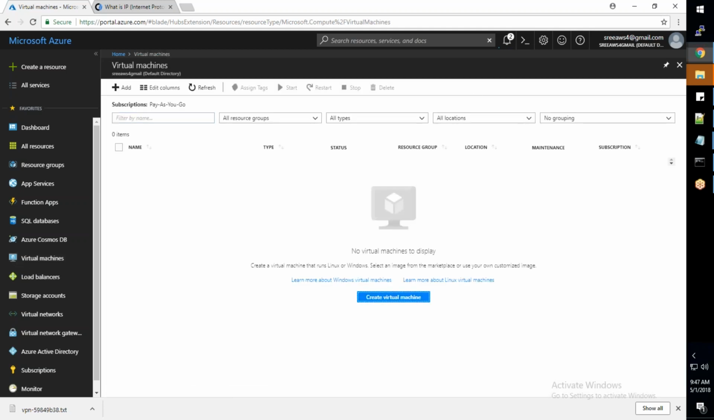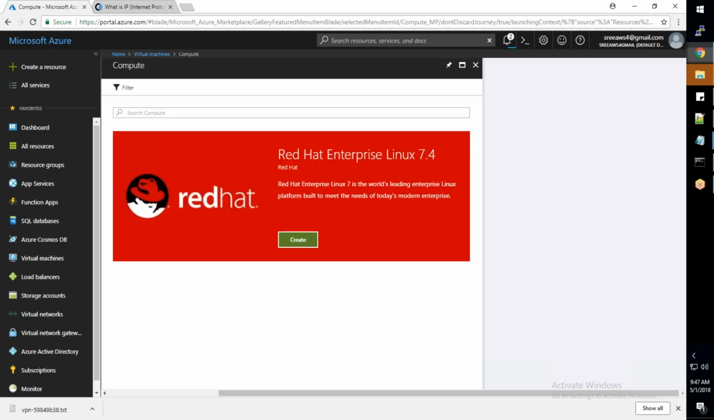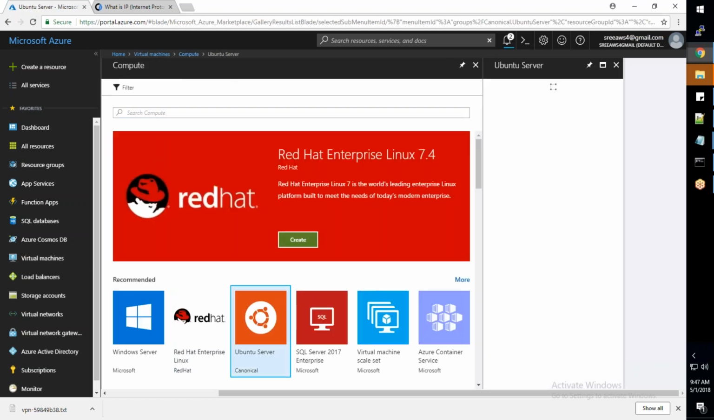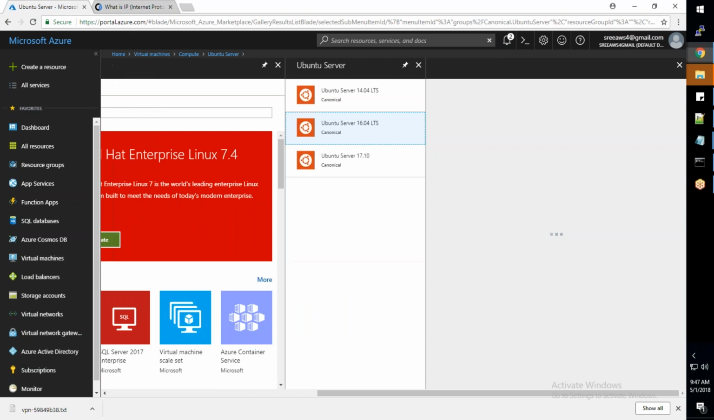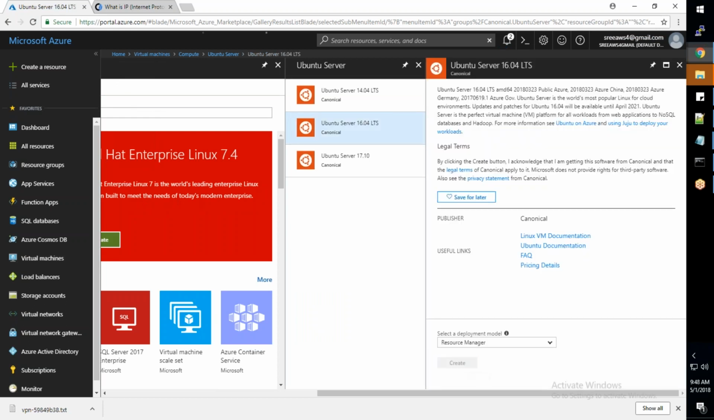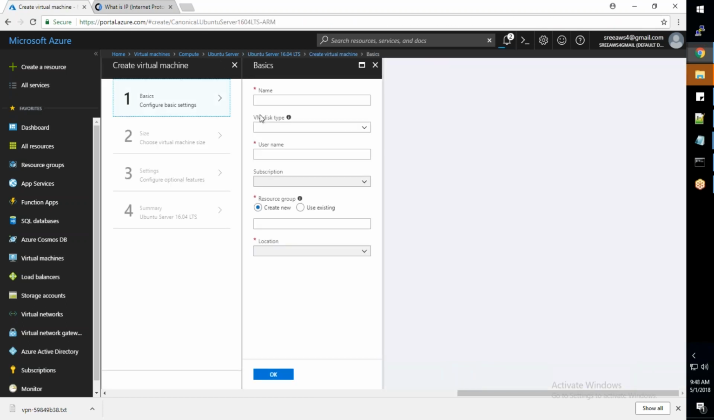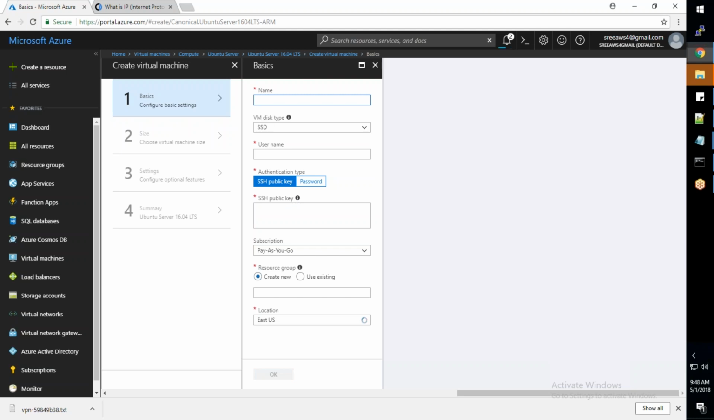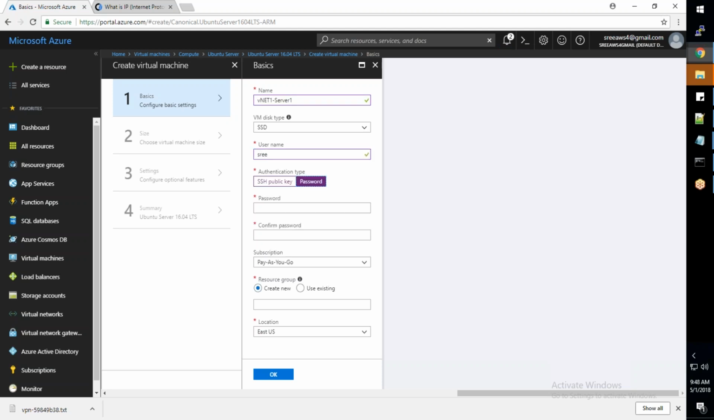So I'm going to create a virtual machine, Ubuntu server. Select this, create. I'm going to say East, or I'll put like, okay, East VNet 1 hyphen server 1, or simply I'll put VNet 1 server 1 and give username and password.